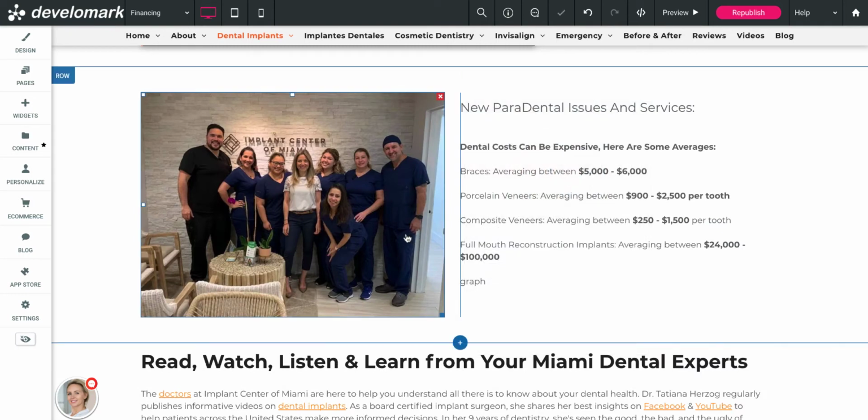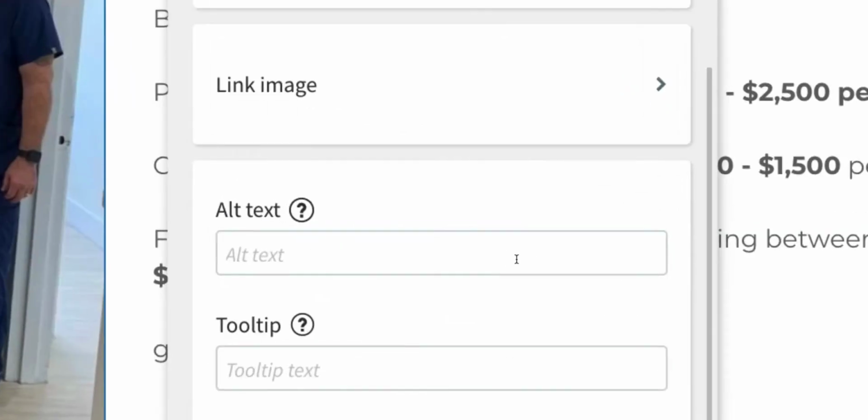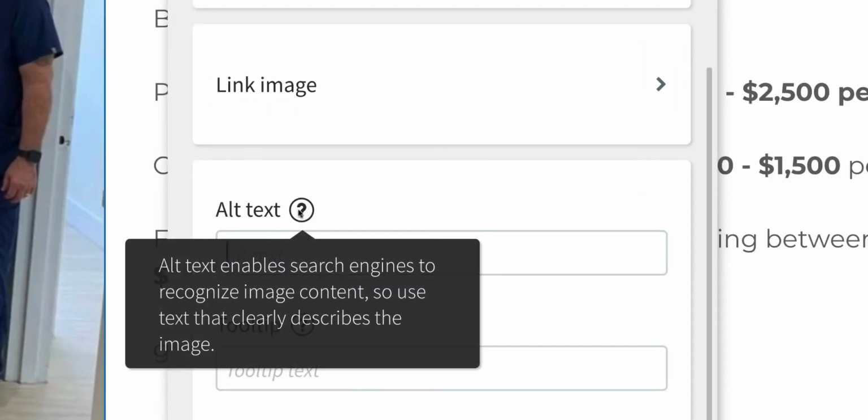And if you're editing this page, the image alt text is the way that this image is described. Alt text enables search engines to recognize image content, so use text that clearly describes the image.